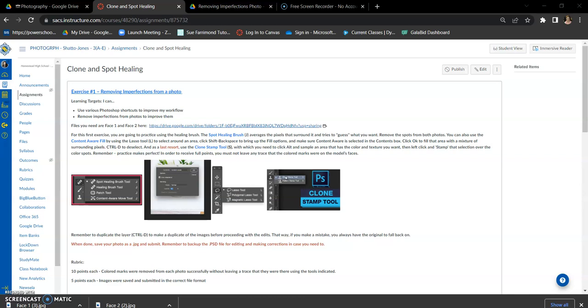All right, folks, we are going to get started and learn some basic editing in Photoshop. So you'll be working on clone and spot healing. We are going to be scanning some of our negatives, and especially some of those negatives that might have been damaged some way, somehow, and these are some really easy ways to correct them.